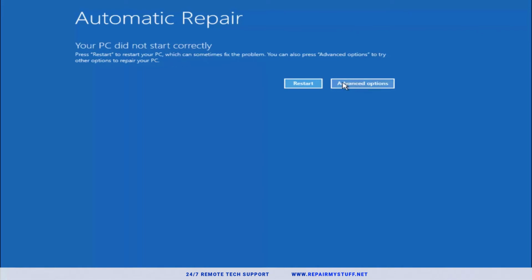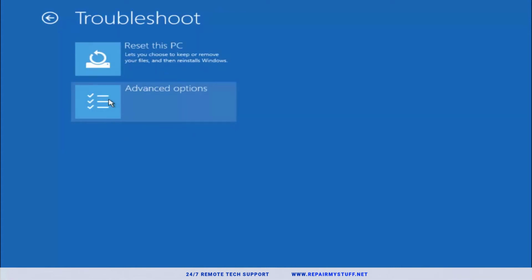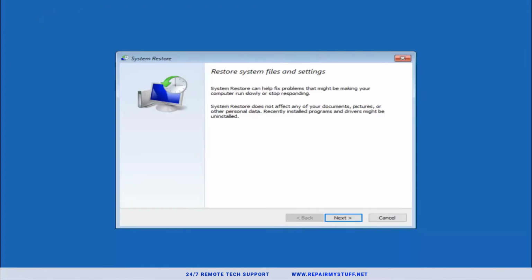Let's go to advanced options. All right, now you can choose an option. Let's start with troubleshoot. You can reset your PC, but we're gonna go to advanced options. These are all the different options. You can restore your computer. So there's the system restore. So we're gonna go into system restore and it's gonna find a restore point. So assuming you already created a system restore point, you should be able to move forward in this screen.